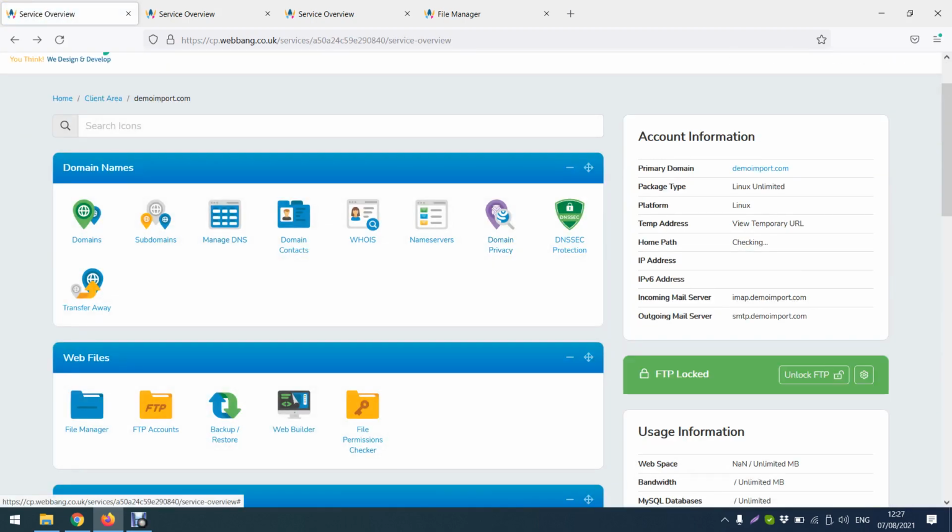Next comes privacy. If you want to do anything, this is an extra feature from this company. You can go and check it out. And if you have domains you want to transfer away, this is the section you use.